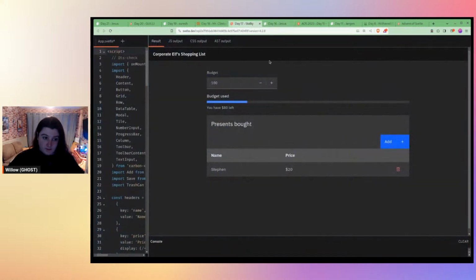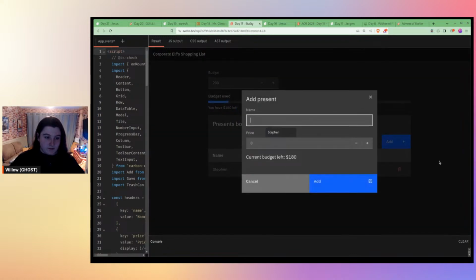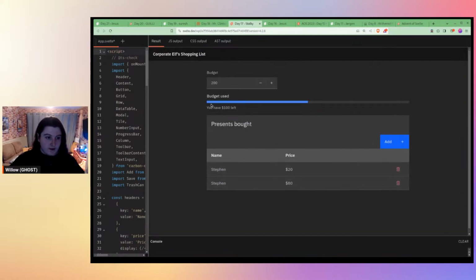And then day 17, we have this challenge submitted by Storky, where the premise was, in the lead up to Christmas, last minute gift shopping, you want to put in your budget, and so you can change your budget here, say it was $200. Then as you buy presents, say we bought a present for, I don't know, Stephen again, and we spent $80, it'll come up on here and you can see how much budget you've got left.